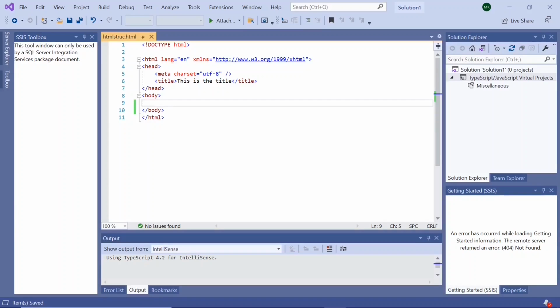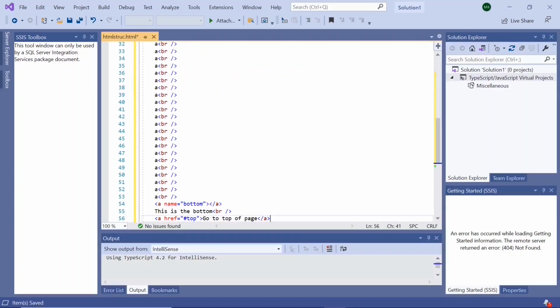You can link to other sites with the ahref tag, or you can traverse between top and bottom of the page with the ahref tag. Let us first see how we traverse to the bottom of the page and to the top of the page. So let me paste this part of the code.